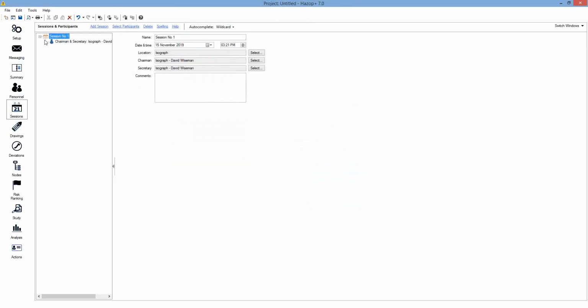And naturally, over time, you'll build up a list of sessions. And as we'll see, the studies that you generate in your Hazop will each be linked to a session. So you'll have session number 1, you'll have a list of studies that took place during that session, and so on.